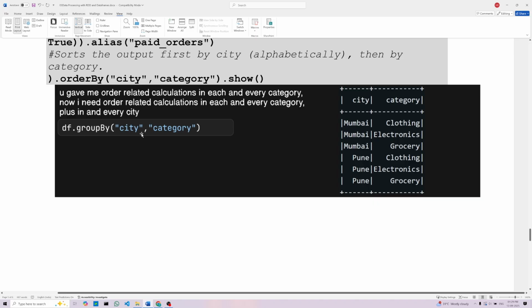So we will use df.groupBy, and we will add the columns which we want to group, city and category. So groups will be created like this. In Mumbai, each and every category will be covered. In the second city, Pune, each and every category will be covered, and so on. Now we can perform calculations because data is grouped with city and category.